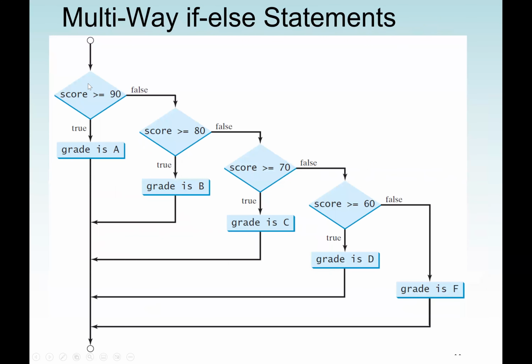So we can see the diagram here, the multi-way if-else statement. As we said, if any of the conditions is true, we don't test the rest anymore. So we can see here, if my score is greater than or equal to 90, it's true, I print A, then I come out of the conditions. If it's false, then I'll go to B. If B is false, I'll go to C. If C is true, I'll print grade is C, then I will not test D and F.